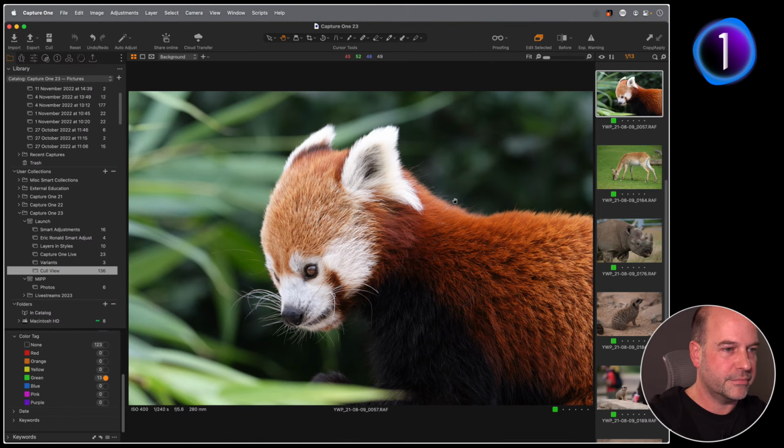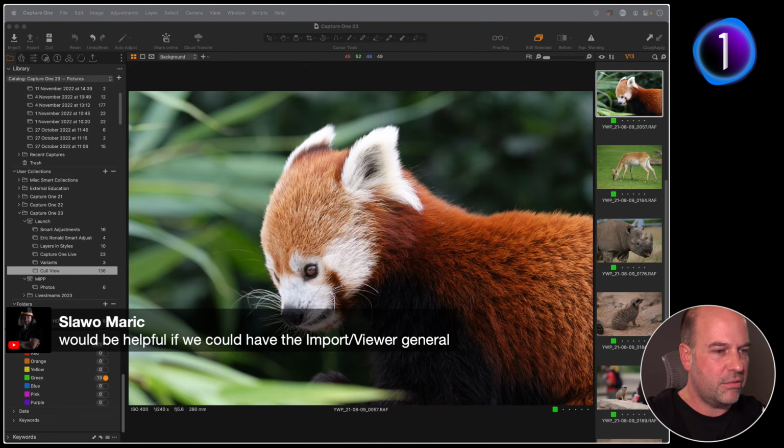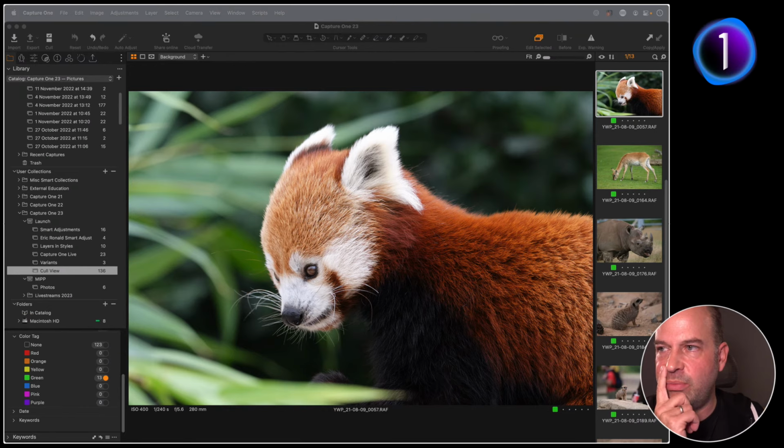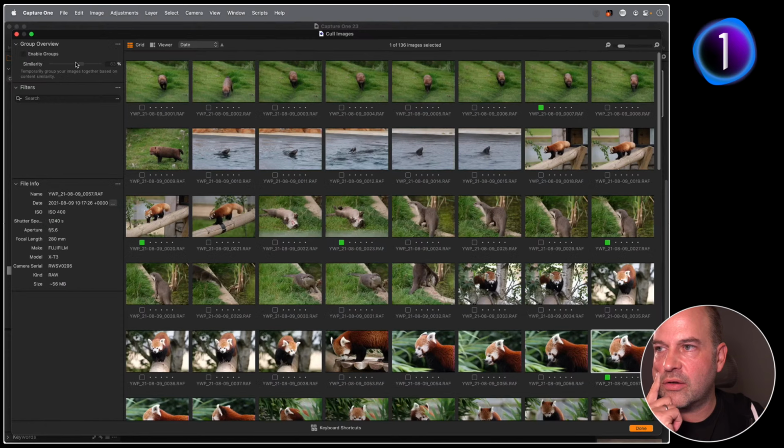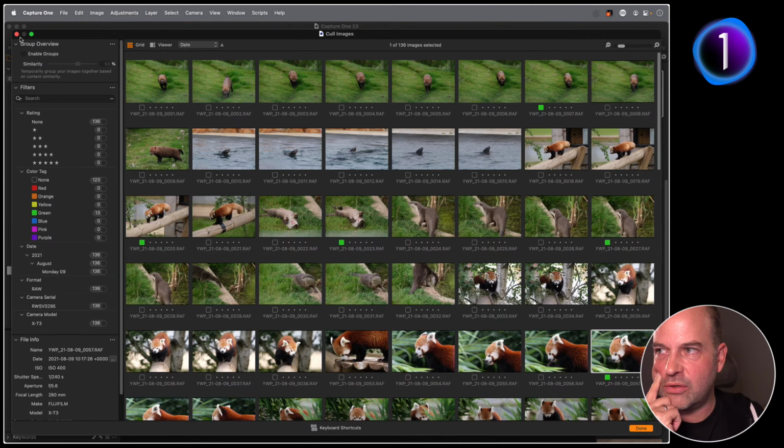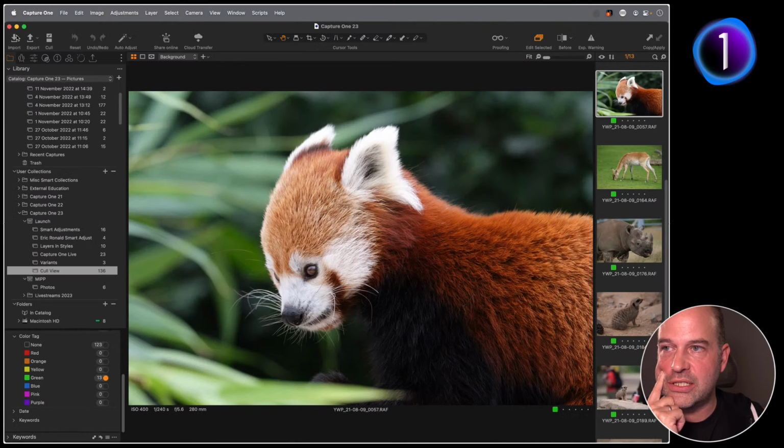Okay, let's have a look. Sorry, I've got half a question there. It would be helpful if we could have the import viewer in general, I mean when it's already imported. Not quite sure what you mean, but do you mean having the grouping tools in the main workspace? You could clarify on that, which is something that could also be a consideration, but there's a few technical reasons I won't bore you with.